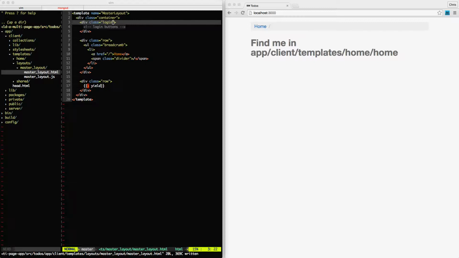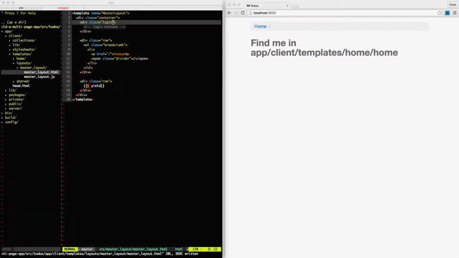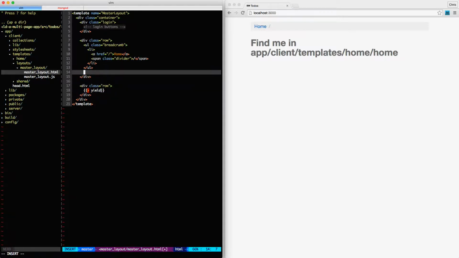Now, this yield region is where our child template is going to render, but it would be nice to be able to render HTML to different places in the layout, and you can do that by using named yield regions. So for example, on each page, we might have different breadcrumbs. So we'll let the child page decide what goes into the breadcrumbs area, and we can use a named yield region to do that. So I'll just provide the name as a second parameter. So let's just call this breadcrumbs.